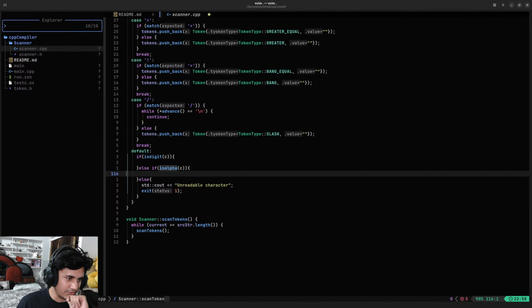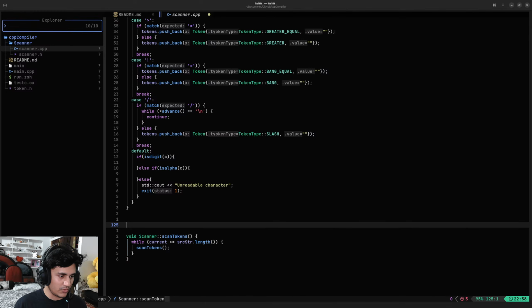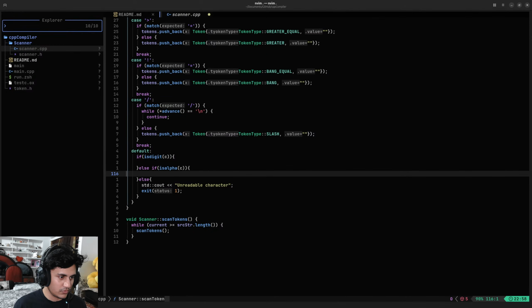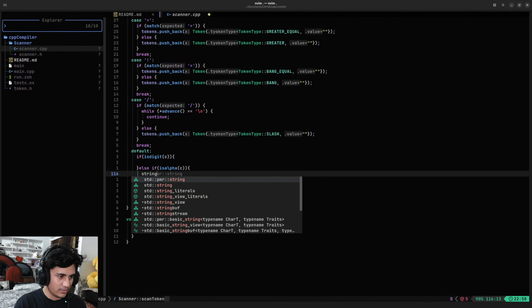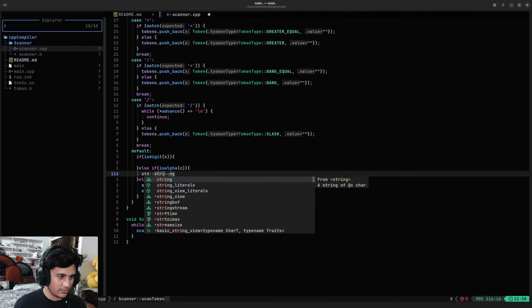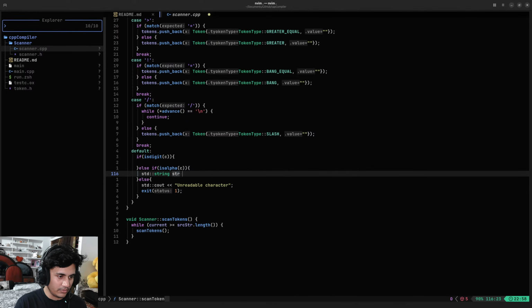So we have is digit and is alpha. I need two more functions. Will it be void? I don't think I need void for any function for this. I'm just going to directly write std string, which is empty.